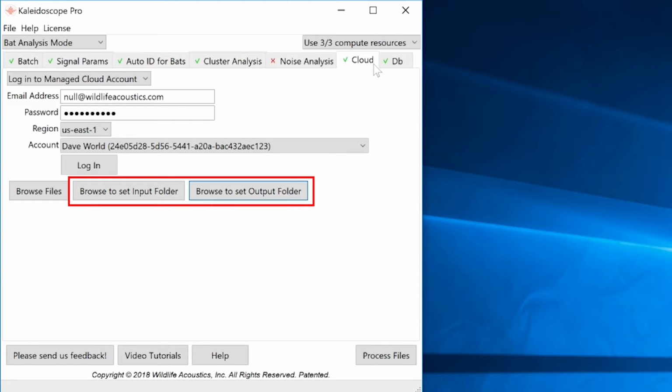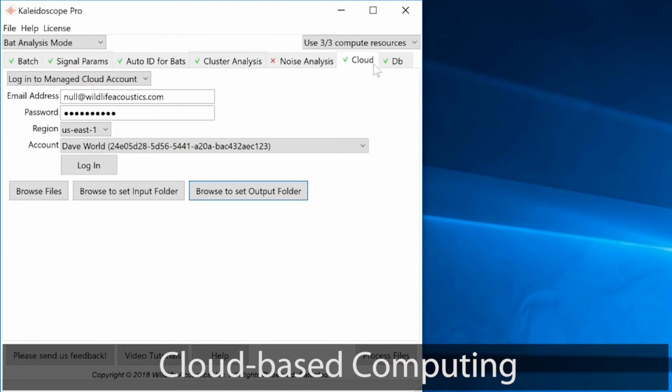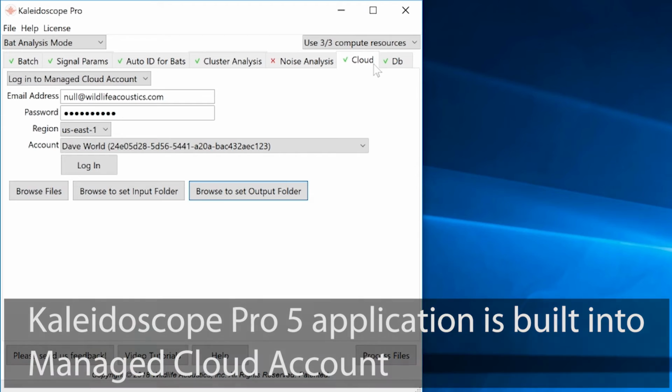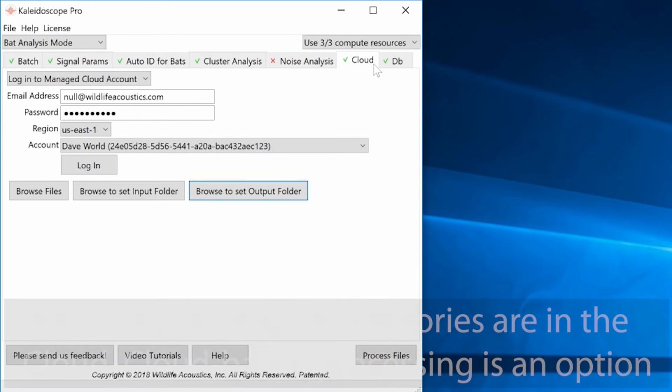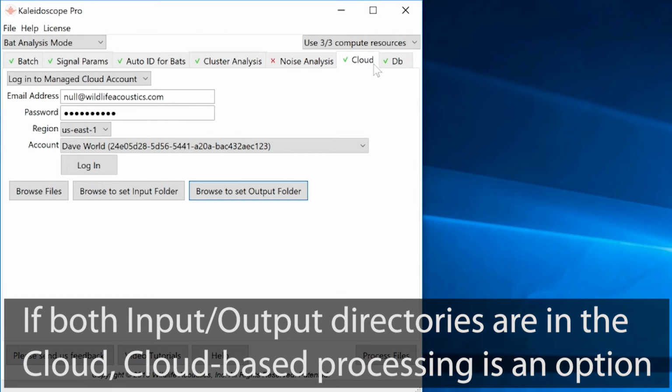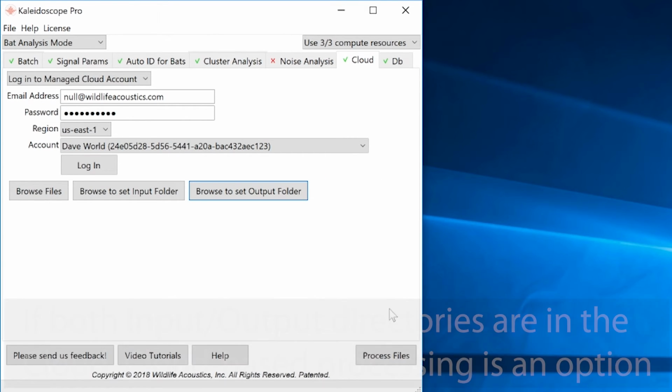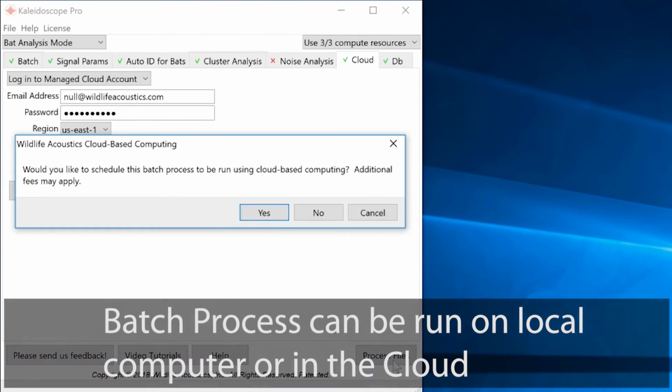If both the input and output directories are in a managed cloud account, that provides an additional option. If both directories are in the cloud, you can use cloud-based computing to do the batch process. Essentially, there's a version of Kaleidoscope Pro built into the Wildlife Acoustics managed cloud account. I've set up to do a cluster analysis batch process of files in my managed cloud account. When I press the button to process files, I see a message that asks me if I want to do the batch process using cloud-based computing.